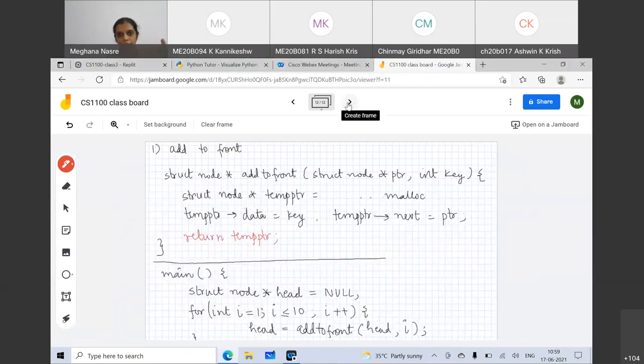Or we can return temp ptr. So we will change the prototype of the function and say that instead of void, we are going to say struct node star, and it is returning temp ptr each time. So each time it takes the pointer to the head, it returns a pointer to a new node, and that should get assigned to head in main. If you see this code, it is returning temp ptr, which is the important change that we have done. It is also changing the prototype of the function, which I will highlight.